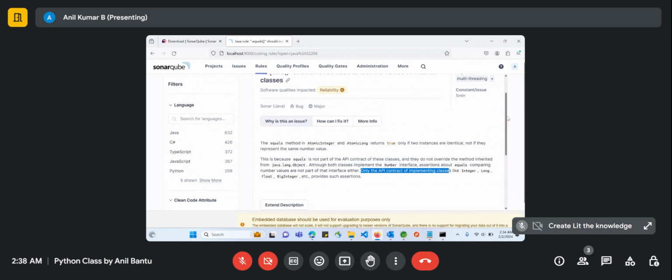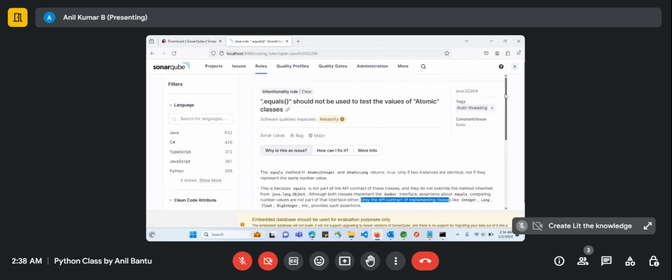So you cannot use this particular dot equals to test a value for the atomic classes. If you do so, it will create a bug, so obviously it reduces the code quality. We do have certain ratings for code quality and we will see how we are going to achieve it.